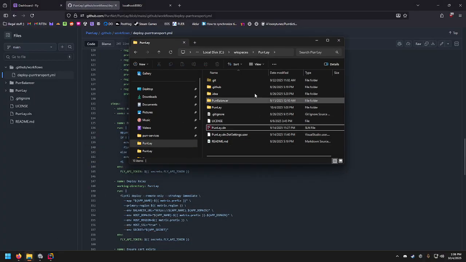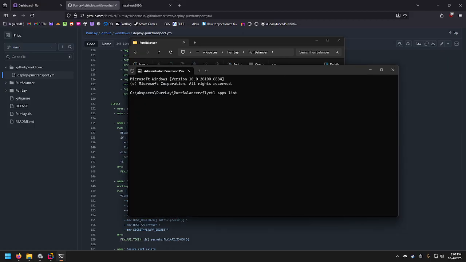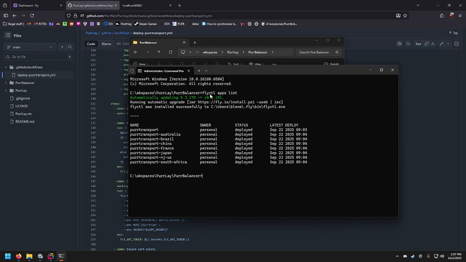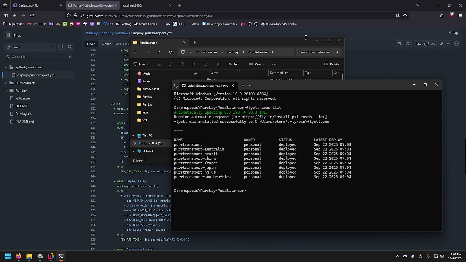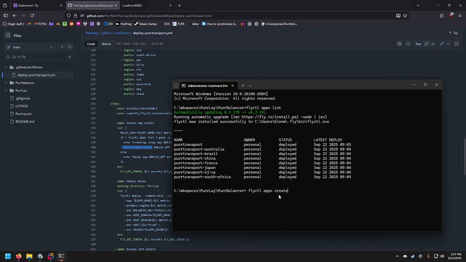So I guess let's start first with the balancer. I'm gonna open here a terminal in the balancer folder. Let's see. flyctl. This is something you'll need to install. Just go to Fly.io, follow the instructions, log in, and you should have access to this. And then if I list all my apps, you can see all the different apps, the regions that I use for the Purr transport already. So let's create a new one. For example, here it does app create and then the name of the app. So we're gonna do create, and then let's do test balancer.